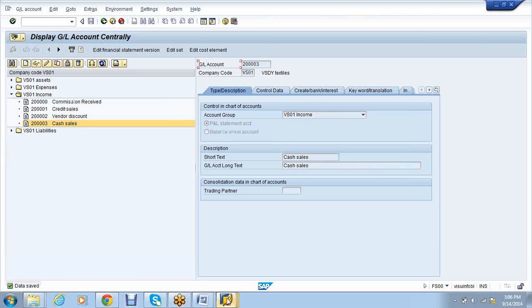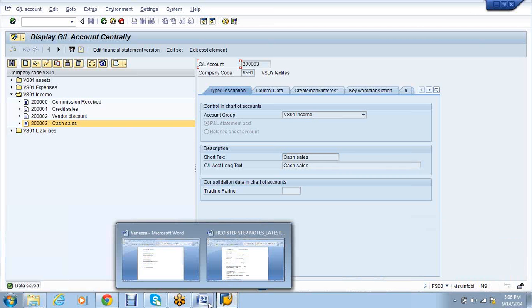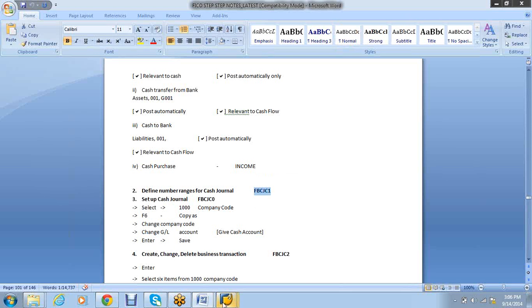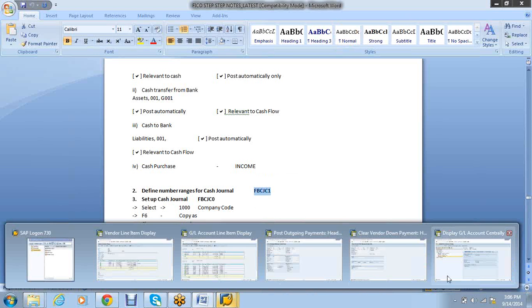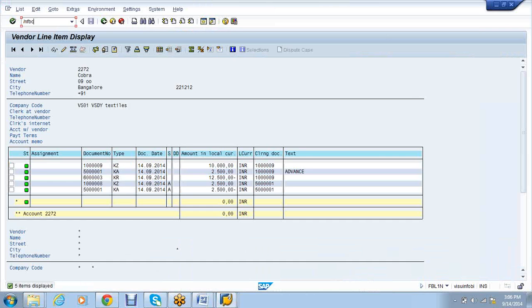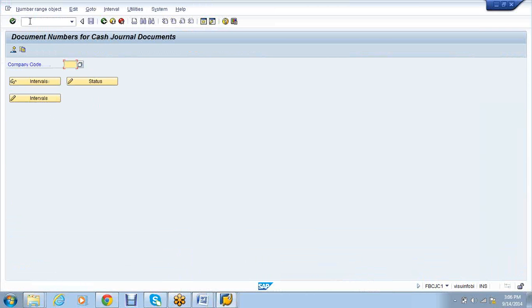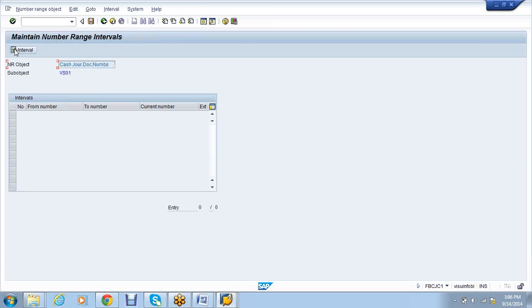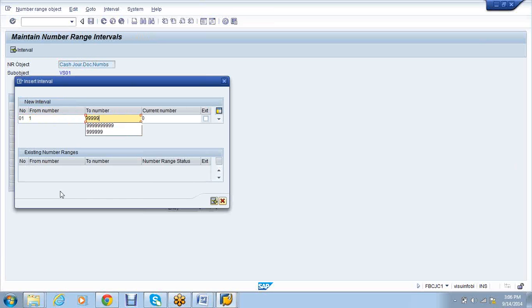Now, first configuration, define the number range, FBCJ C1. Type your company code, insert, and I will give any number range, a new number range. This is nowhere related to your OBA7.